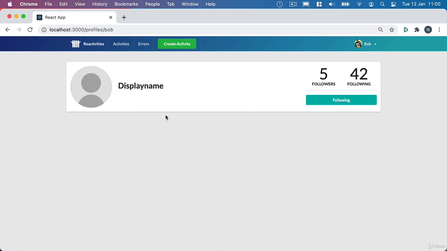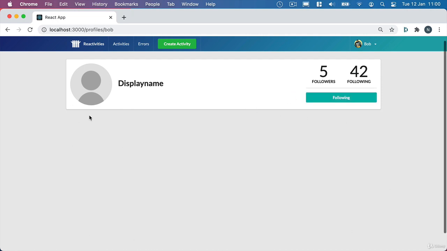So what we'll do is we'll just lay out the content for the other parts of our profile page underneath the header before we go ahead and start getting the user's profile from the API. And we'll take a look at the content page next.